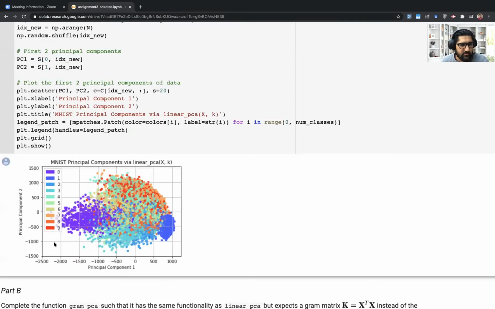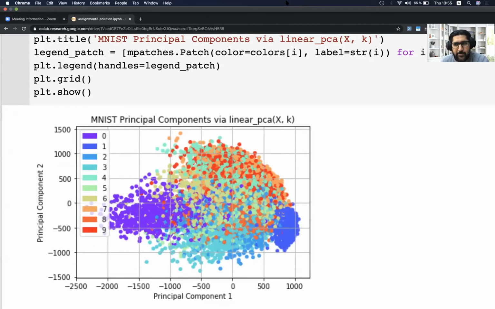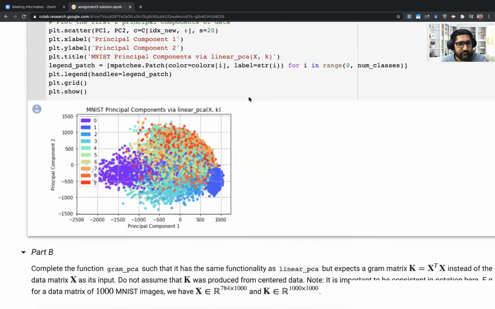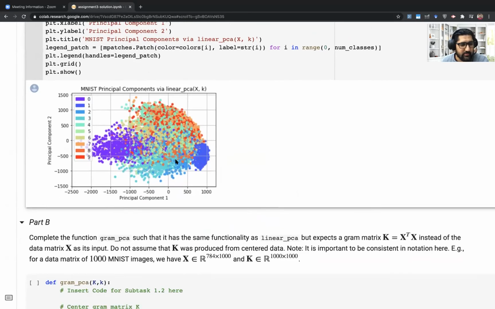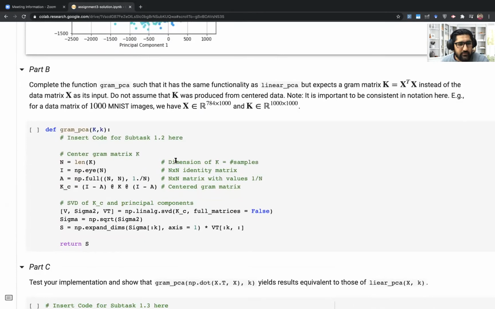As you can see, the first two principal components don't carry much information, except that all the digits are on top of each other, more or less, right? Okay, great. I mean, not so great, but still great. Now we're coming to part B, where we complete this gram PCA function, right?